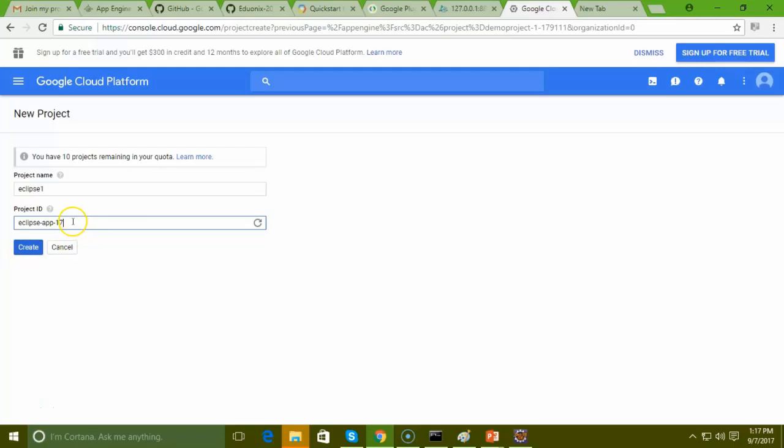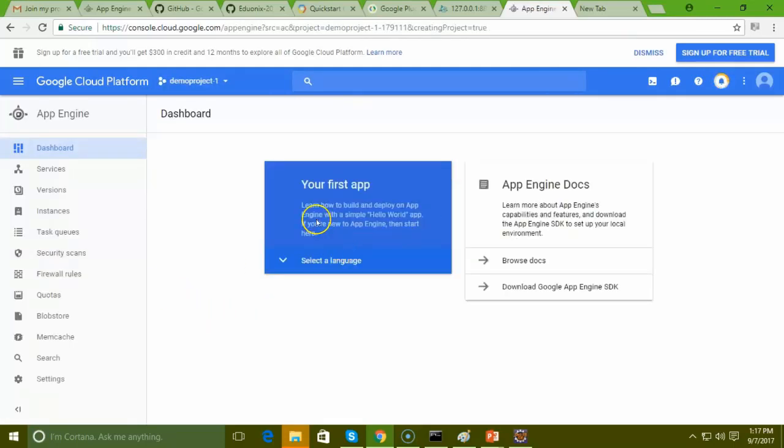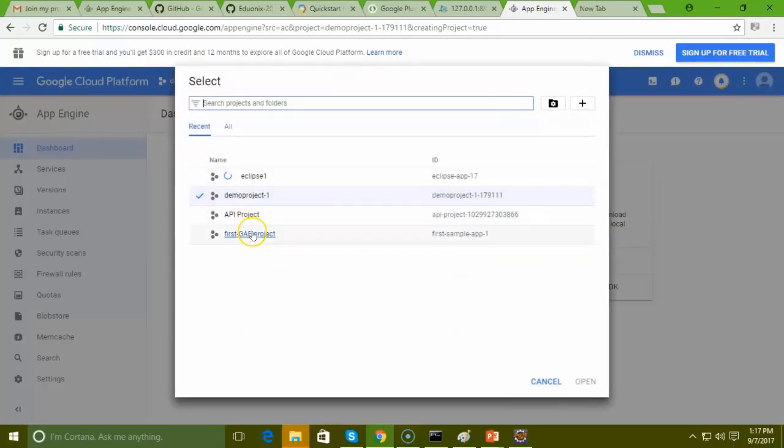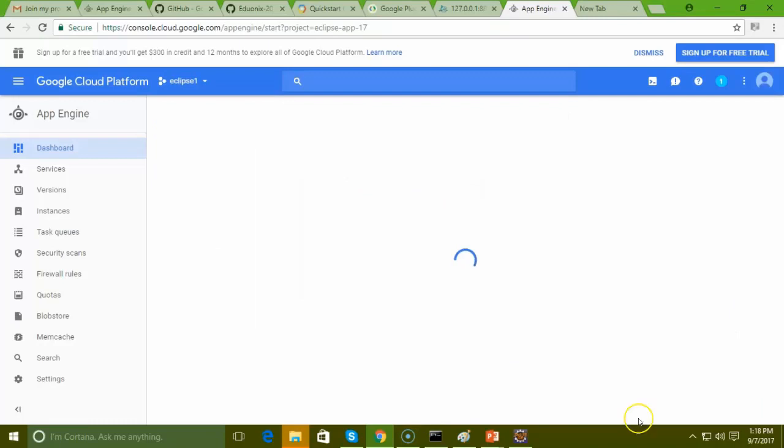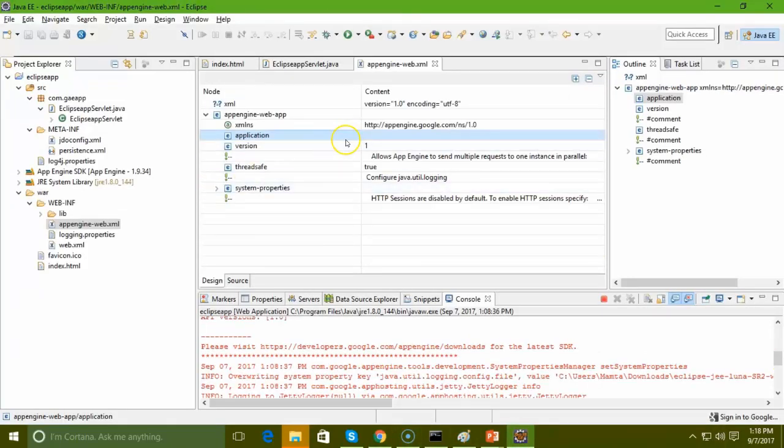Okay, I'm going to use this particular project ID. I'm going to copy it and create the project. We can switch to this particular project which we have created. Let it get created. We need to wait a while. But this ID is important, which we are going to use for deploying your application. I'm going to copy this and paste it over here. Done with it.